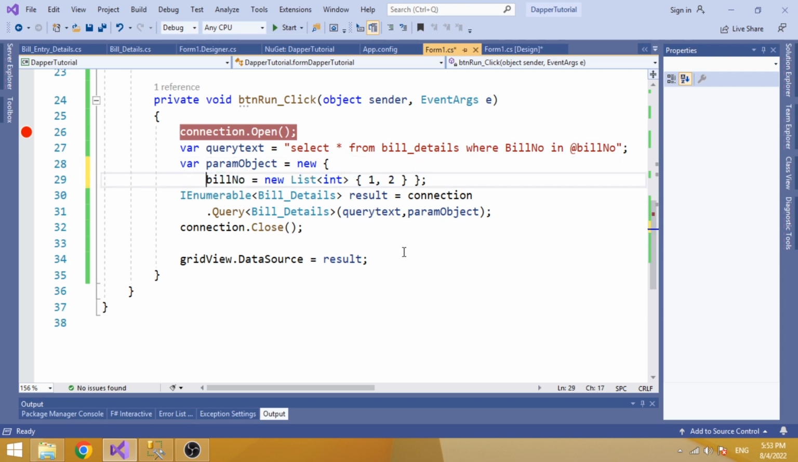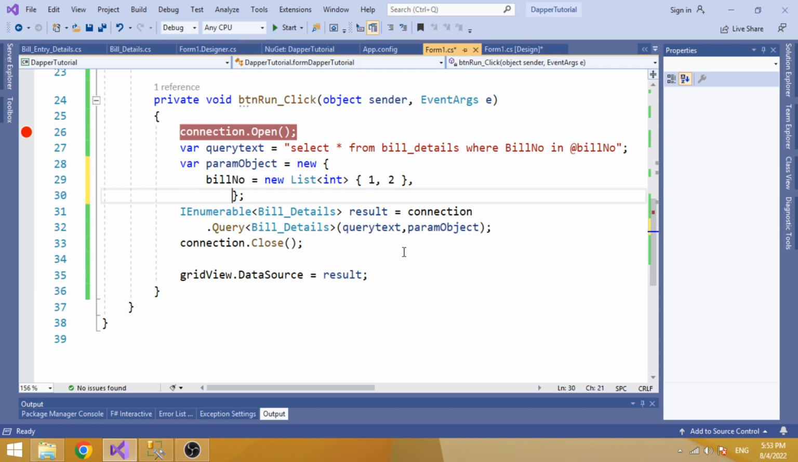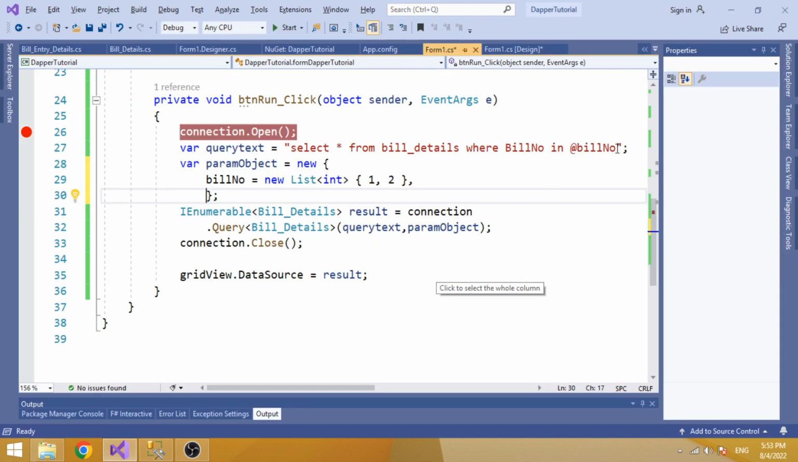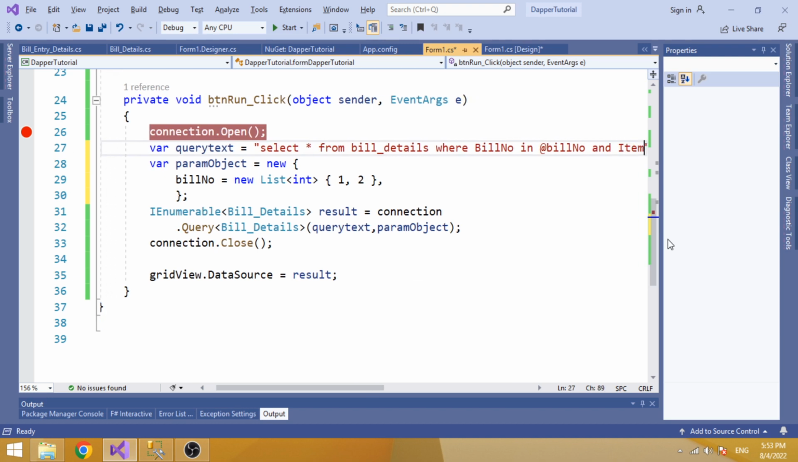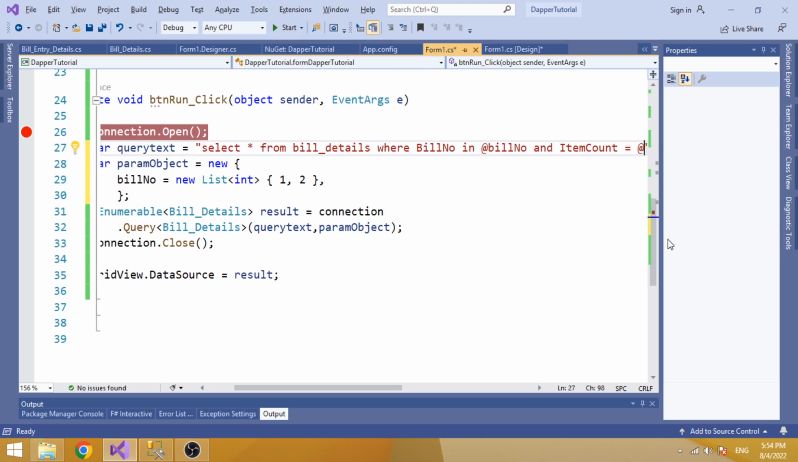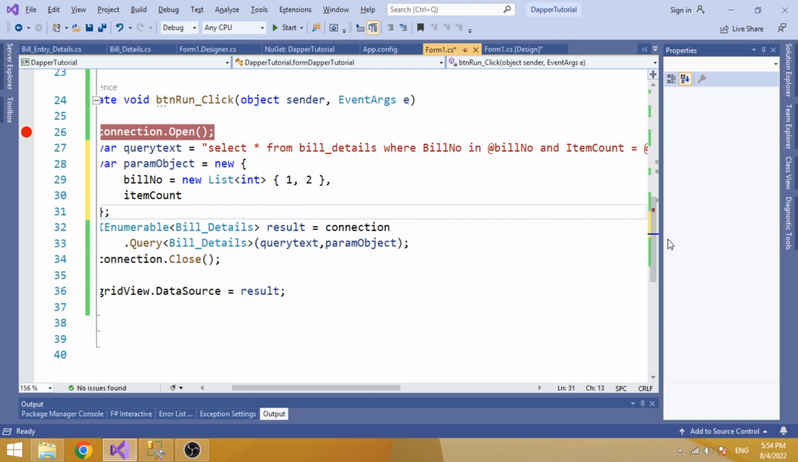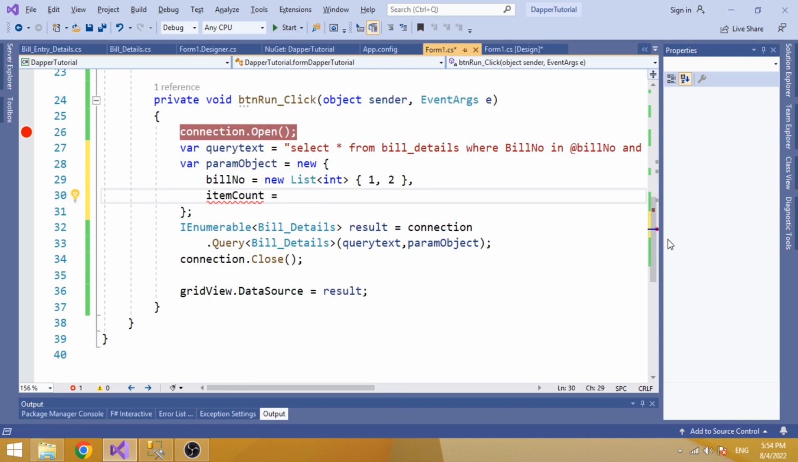And now again I want to show you another thing: we can pass more than 1 parameter inside the query to get the particular result, right? So we want to get the row which has 4 items inside the bill, right? So for that I'm going to give an item count here, item count equal to at item count. Now item count equal to 4. I'm just passing 2 parameters here inside the object.